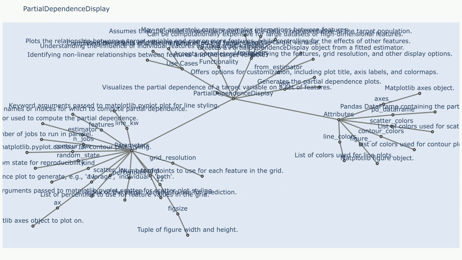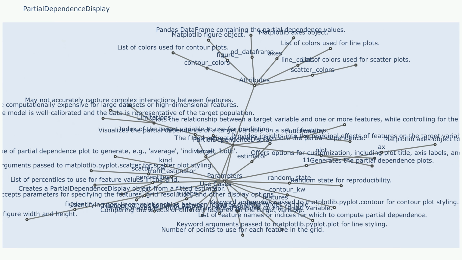line_kw: dictionary of keyword arguments to pass to matplotlib.pyplot.plot for customizing PDP lines. scatter_kw: dictionary of keyword arguments to pass to matplotlib.pyplot.scatter for customizing ICE points. grid_range: optional list of tuples defining the range of values for each feature. If None, the feature's range is automatically determined.